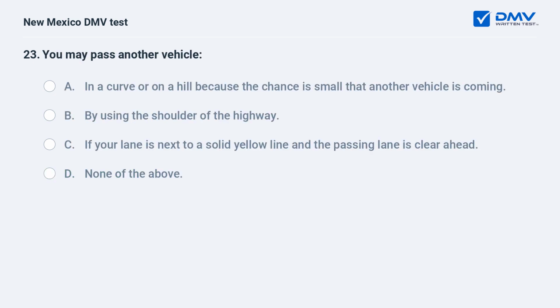You may pass another vehicle, A. in a curve or on a hill, because the chance is small that another vehicle is coming. B. By using the shoulder of the highway. C. If your lane is next to a solid yellow line and the passing lane is clear ahead. D. None of the above.